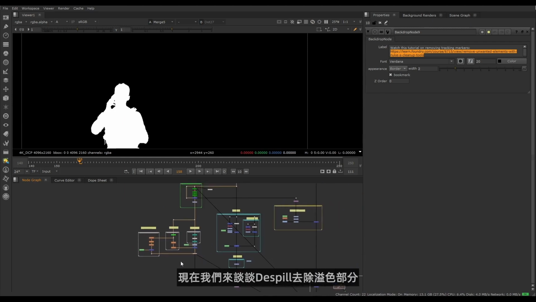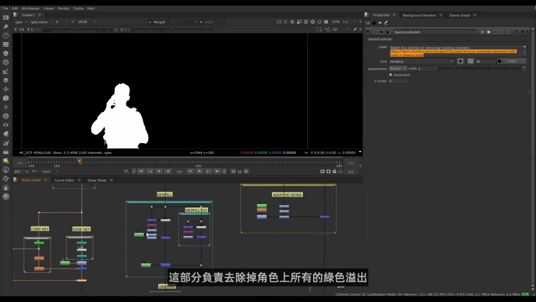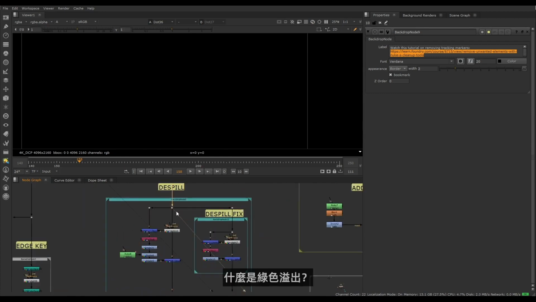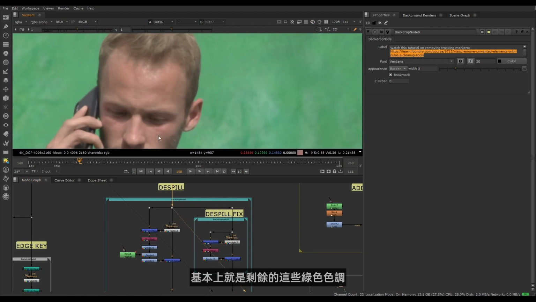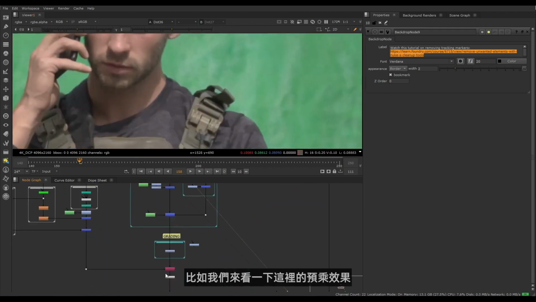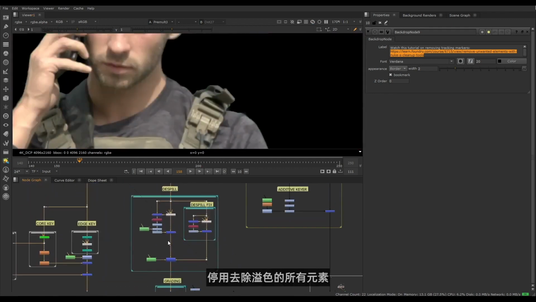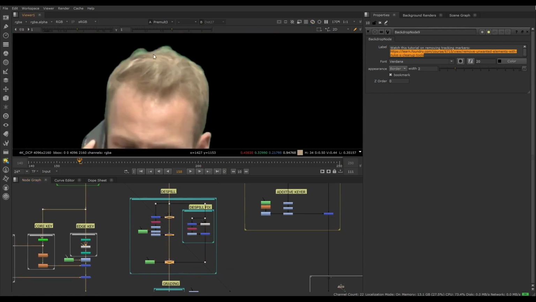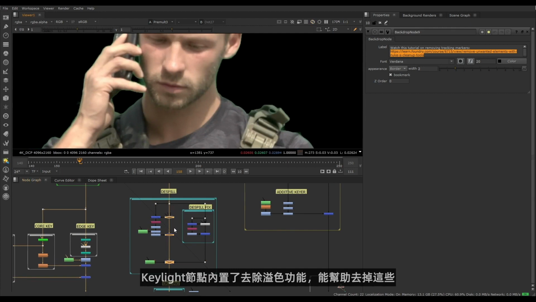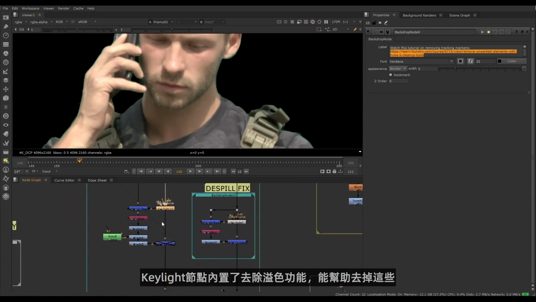So now we're going to talk about the despill section. So this section takes care of getting rid of all the green spill on a character. So what is green spill? It's basically all the green hue that's left over. So if we look at our pre-mult here, and we deactivate all the elements of our despill, we can see we've got a horrible green edge that's left. So the keylight node has a despill built in, which helps us get rid of that.